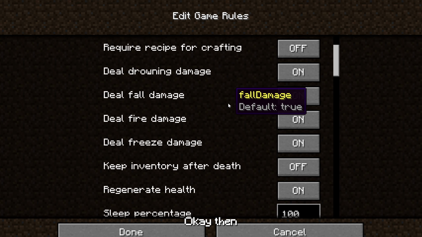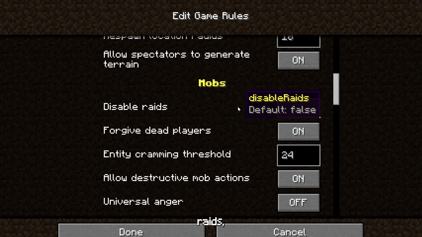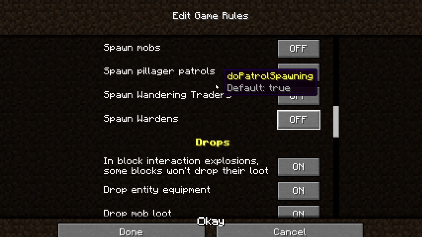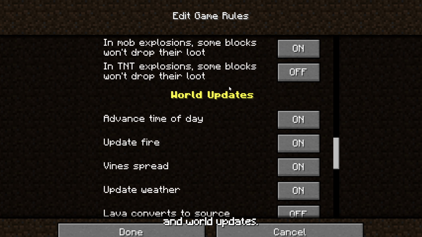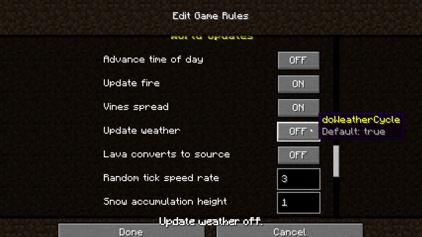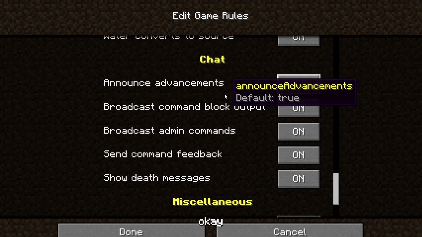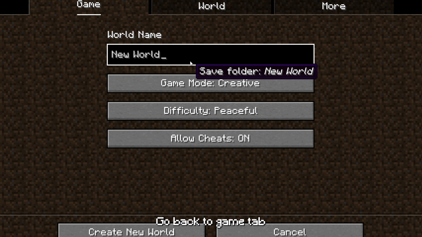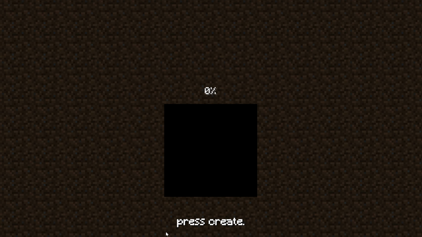Okay, then scroll down to mobs, turn on disable raids, go back to spawning and tick these all off. Okay, then drop mob loot off, and world updates advanced time of day off. Okay, update weather off, announce advancements off. Okay, and press done, go back to game tab and just name it and then press create.